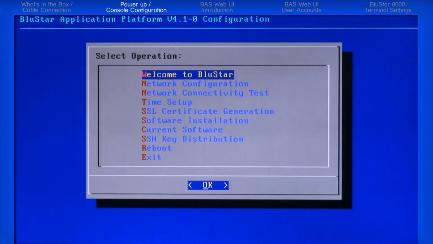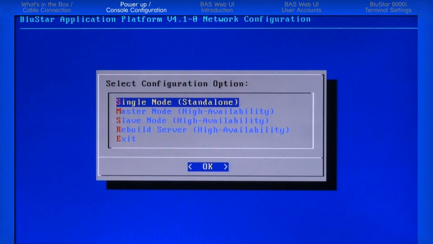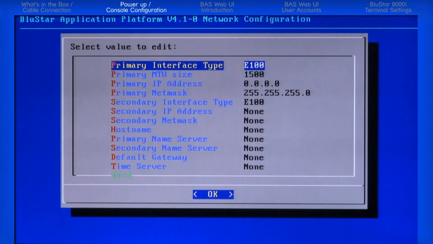This will open the main menu. We'll go through each menu and work our way down. I'll arrow down to Network Configuration and press the Enter key. Here, you will select how the server will be configured. Your choices are a single standalone node, redundant nodes to provide high availability. These are set up as master or slave nodes, and rebuild server, used to replace an existing high availability node. For this training video, I'll select single node and press Enter.